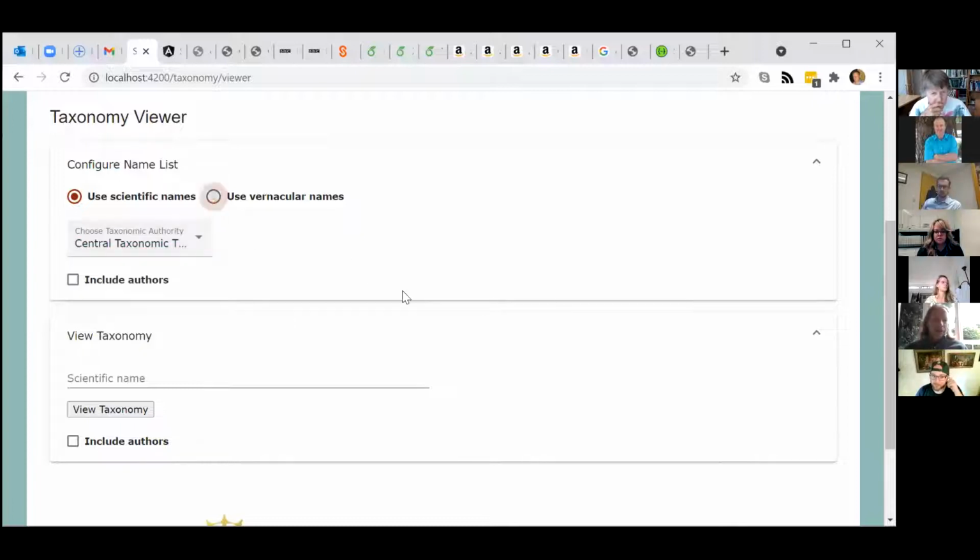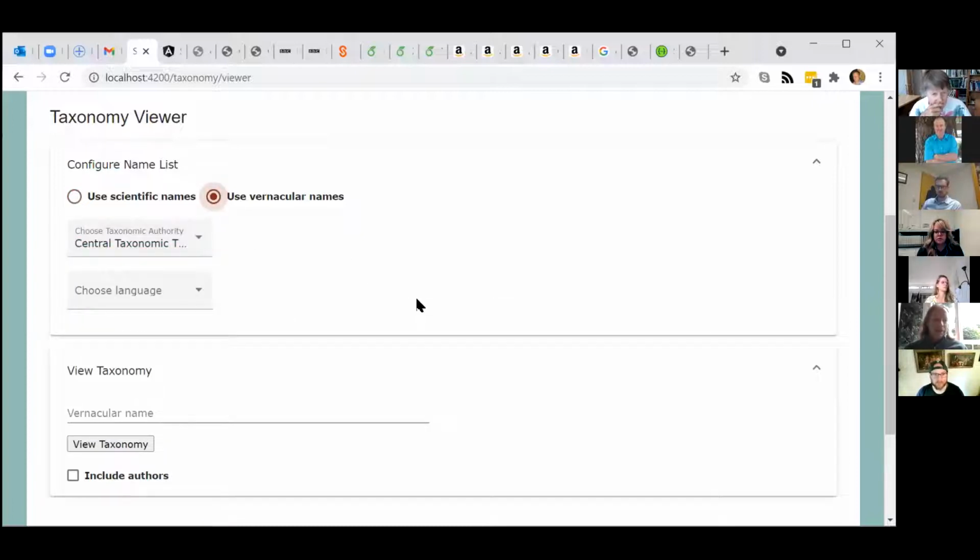We've also added the ability to use vernacular names. And with vernacular names, you can choose the language. Now, this field depends upon the data. Some of the records are marked with EN, meaning English. But in a real Symbiota instance, you'd clean that up. So let's try Spanish. I haven't tried Spanish before. Let's see what happens.